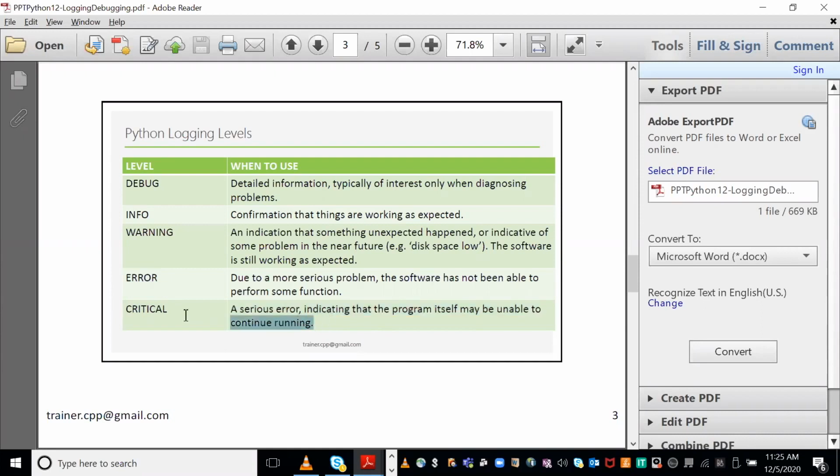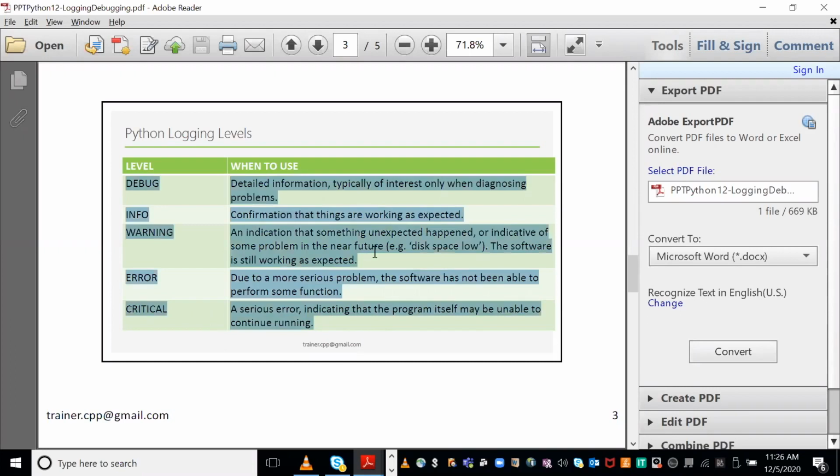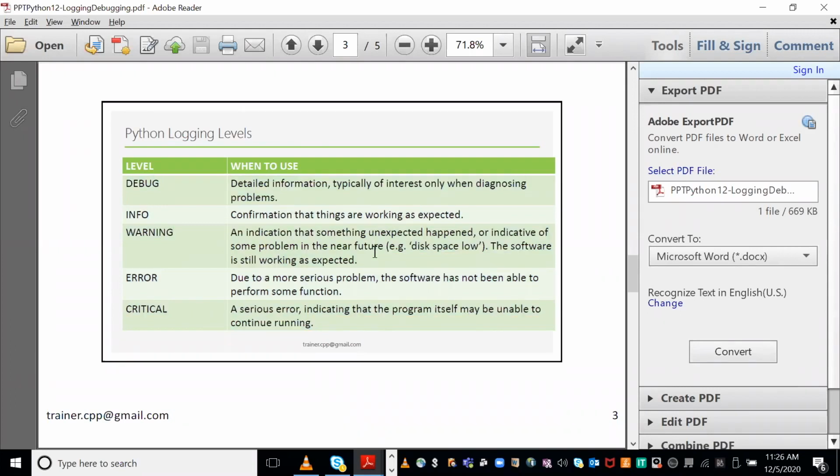Now this time your entire mobile has gone for a toss. This is an example I am giving. When a user wants to log any message, he can choose any of these 5 levels: debug, info, warning, error, critical, and he can add a message.